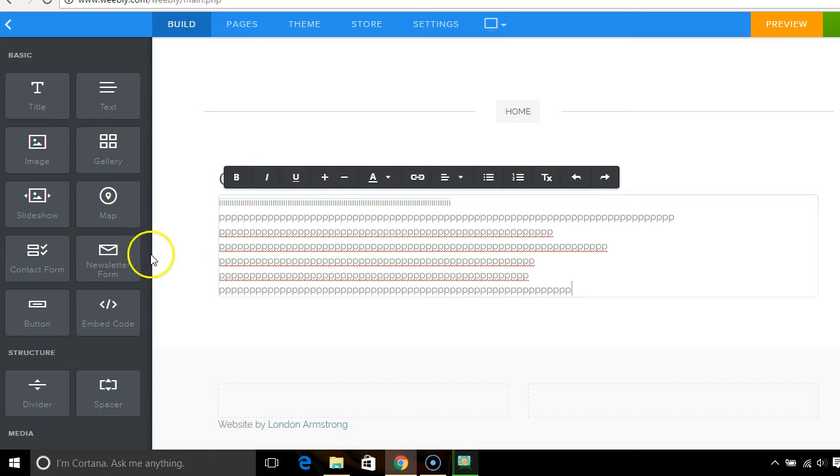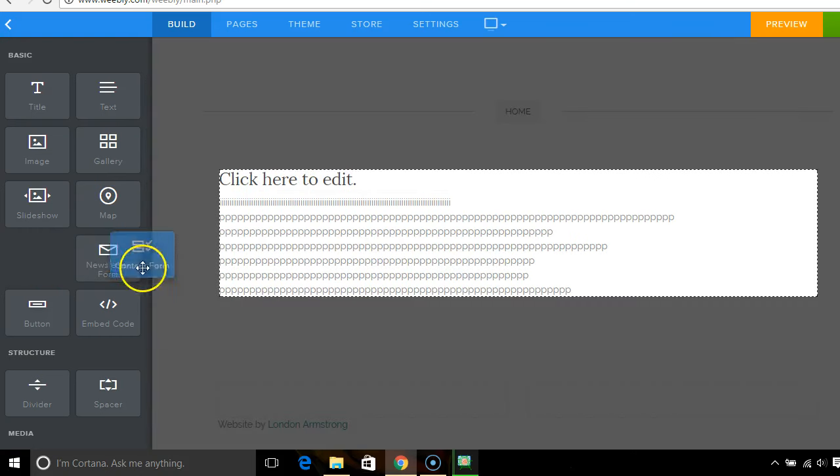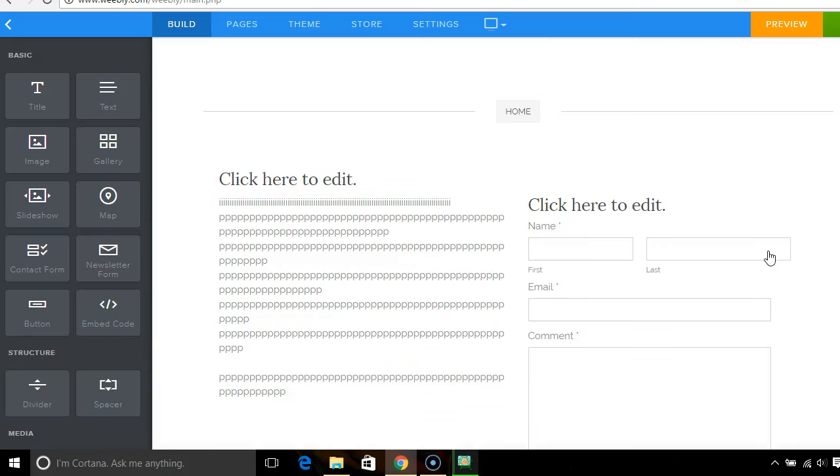Okay. So the next thing I'm going to do is grab a contact form. And I want this contact form for this one. Let's just start out putting them over here on the right. Whenever that blue little line comes up on the side, you just let it go and it'll make it go to the edge over there. So there's that contact form right there.